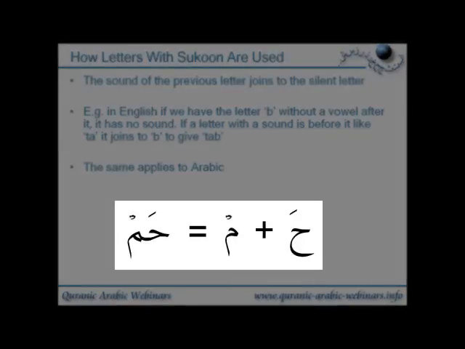So here we have an example. We have the letter ha with a fatha giving the sound ha, and a meme with sukoon. So when you put the ha with fatha joined to a meme with sukoon, i.e. after the ha, it will give the sound of ham, ham. So the sound of ha joins effectively to the first letter of the name of the alphabet, i.e. in the case of meme it will be M, so it becomes ham.